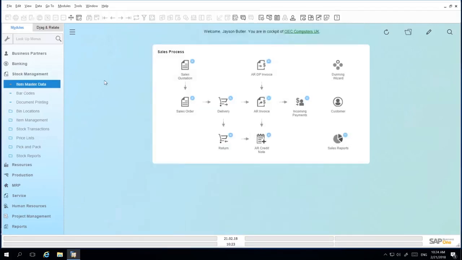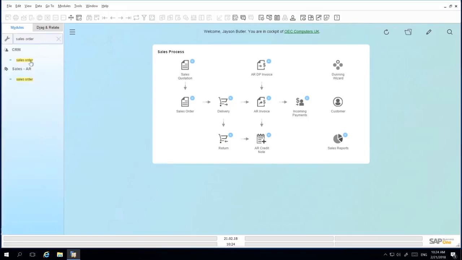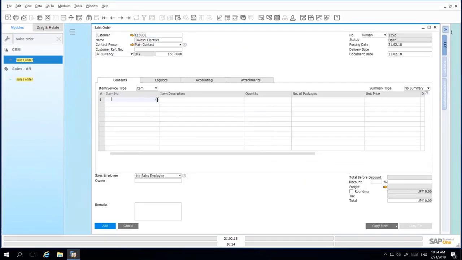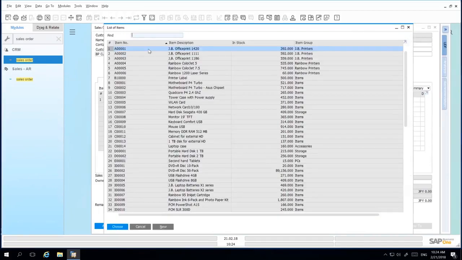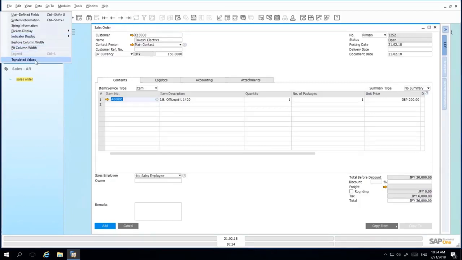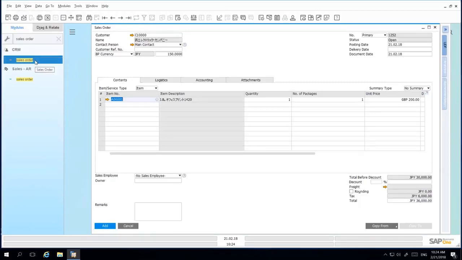Let's create a sales order for my Japanese foreign-based customer called Takashi Electrics. I select my customer and the item they would like to purchase. By navigating to View and selecting Translated Values, all the values and field names that have been translated will then appear. When the field values are translated, the translations can then be used later by multi-language support for displaying and printing documents, especially for foreign business partners to support their own language.